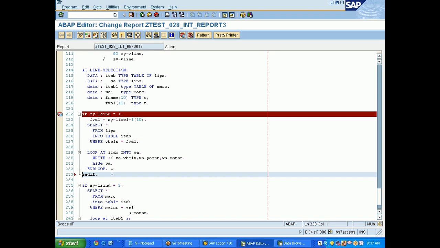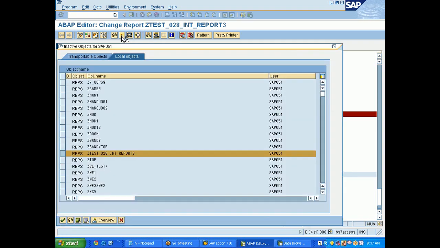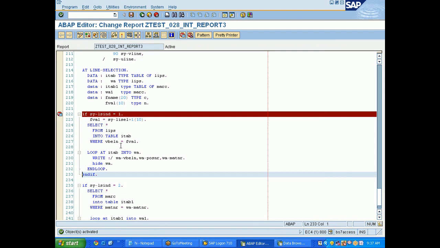Sir, which way is better, sir? Get cursor is the better way. Which method's performance is better? Get cursor. Get cursor performance is good.